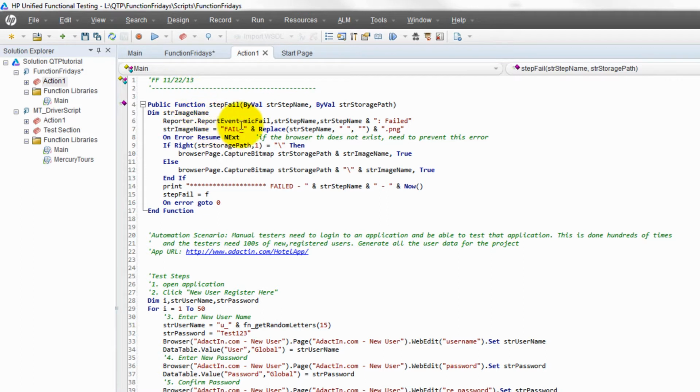This function is really excellent because anytime you call this function, you give it a description of the step, whatever happened, and the location where you want to put a screenshot. And I'll explain both of those parameters and why they're there. So, the first thing it does, many of you should be familiar with this. It's a Reporter.ReportEvent method. It reports into QTP that a step has failed. It will report the step name that you passed, and then it will place that into the run results. Next step I do here is I create an image name.